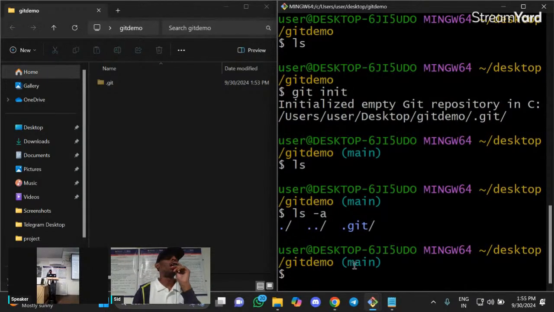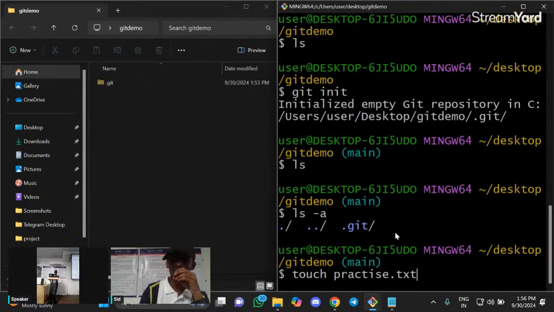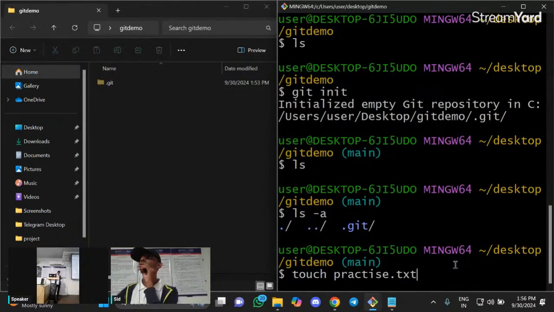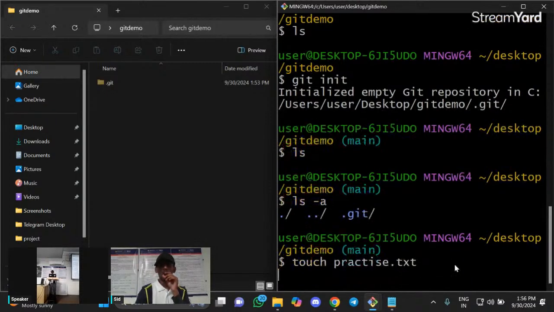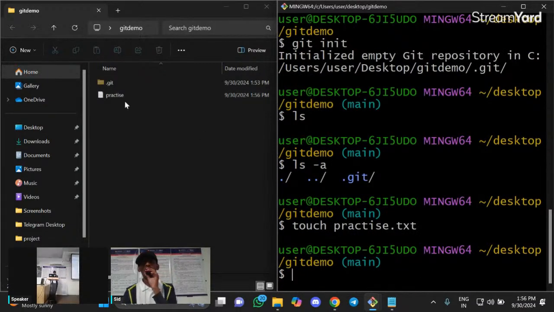Okay. Now I am going to create a file in this Git demo folder. You can use touch. Touch is basically used to create a file, followed by the file name you want to create. Here I am giving practice.txt. Is everybody clear with the command touch space file name? Now you can see a text file has been created in the Git demo folder, right?